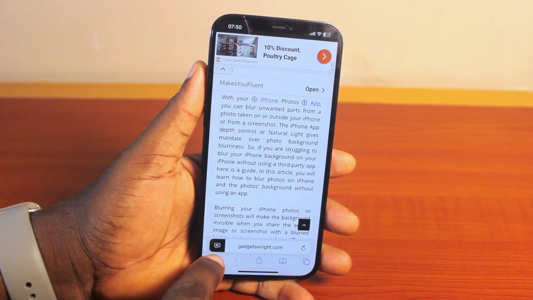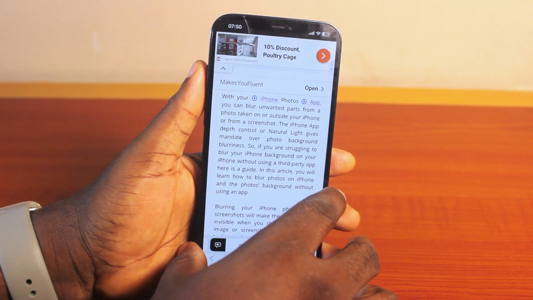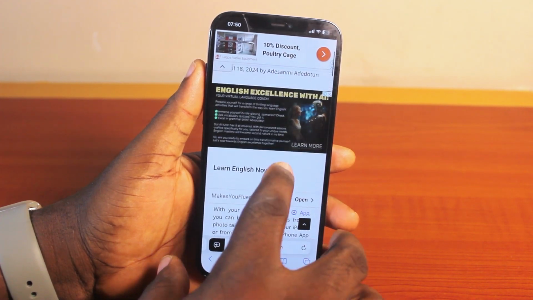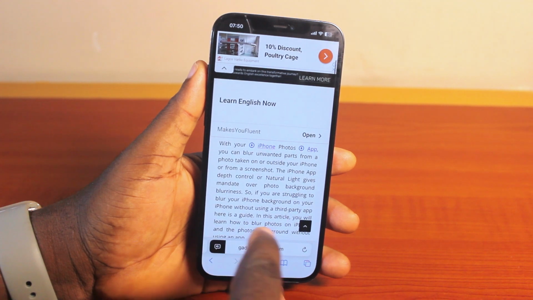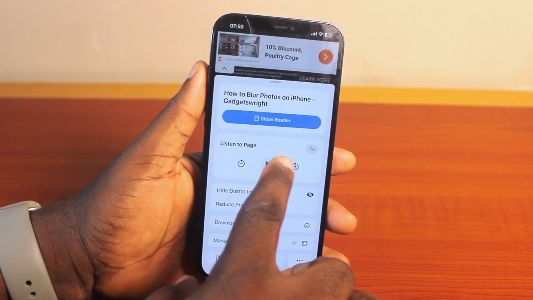Then hang on. How to blur photos on iPhone. Adesanya did it on April 18th, 2024. With your iPhone Photos app, you can blur unwanted parts from a photo taken on or outside your iPhone or from a screenshot. You see that?